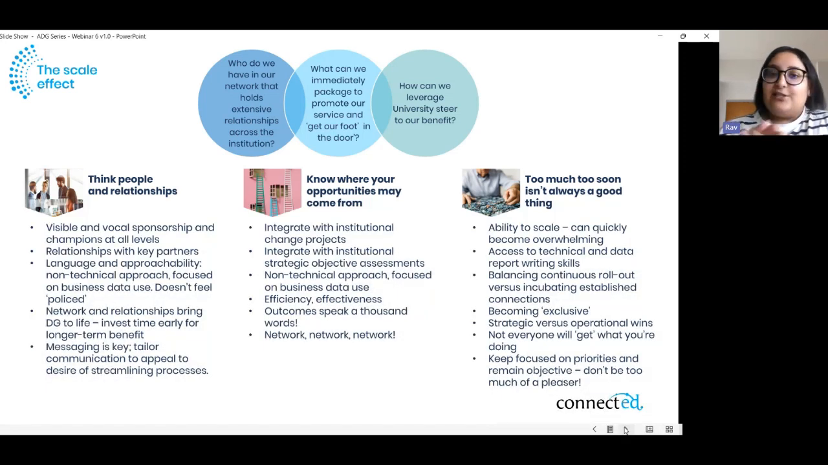And the answers will be different for every institution. Every institution is different in terms of their priorities and their makeup, but also it depends very much on how you have rolled out the small scale implementation and what pick and mix model that you have used, what type of people you have connected with, etc., etc. So those three questions will help you to really narrow down where those potential opportunities are to help you scale.